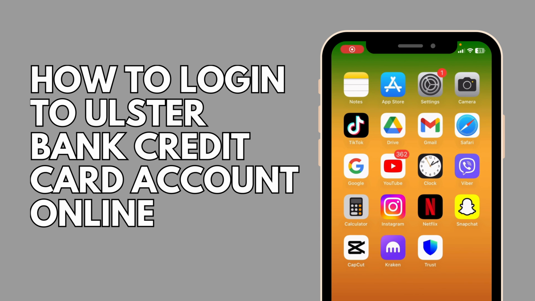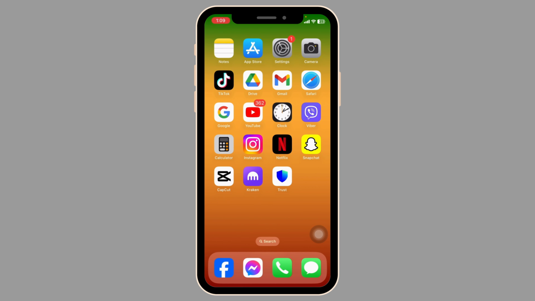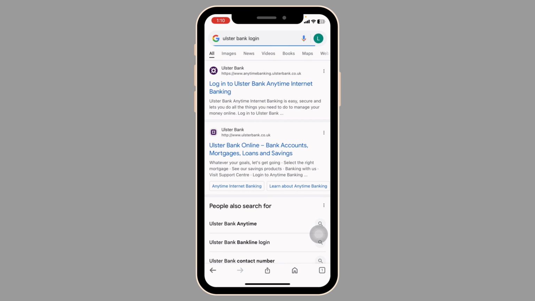How to log into Ulster Bank credit card account online. Let's get started. Launch your preferred browser. Here we go. Now at the top you're gonna see the search box. Over there type in Ulster Bank login and then search for it.